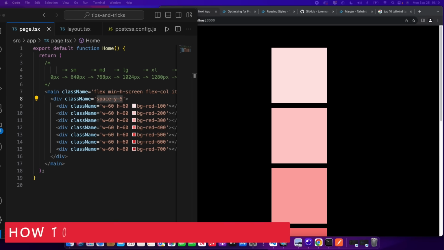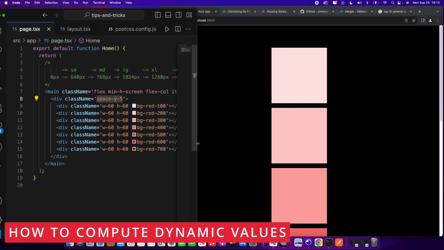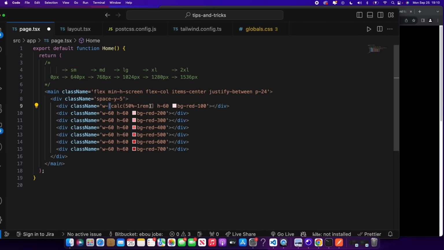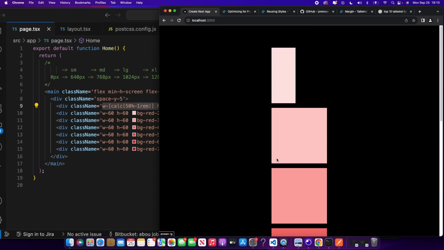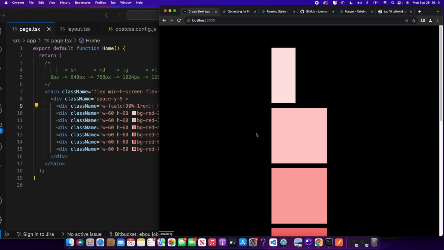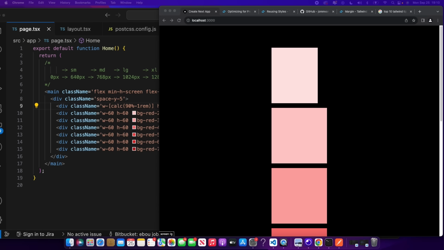The next one is how to compute dynamic values using Tailwind. One way to do it, let's say the first example, we change the width. What you can do is just open a bracket here, parenthesis, and then just calculate the same way you would do calc, then 50% minus 1 rem. This is now going to compute it. So this way you can calculate dynamic values. As you can see, we say that we need 50% minus 1 rem, we can change this to 90% minus 1 rem. The changes will be reflected here. So just know that this is one way that you can compute values in CSS.